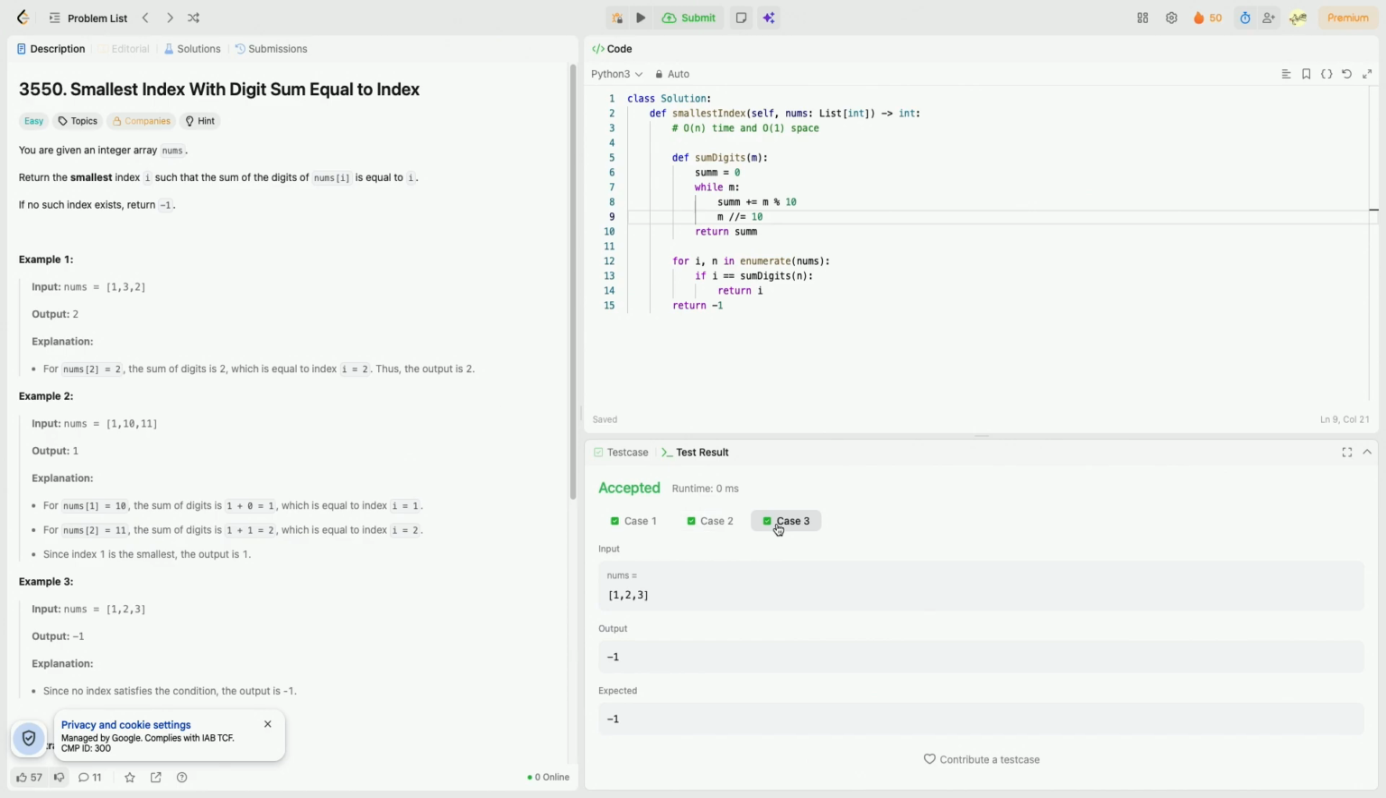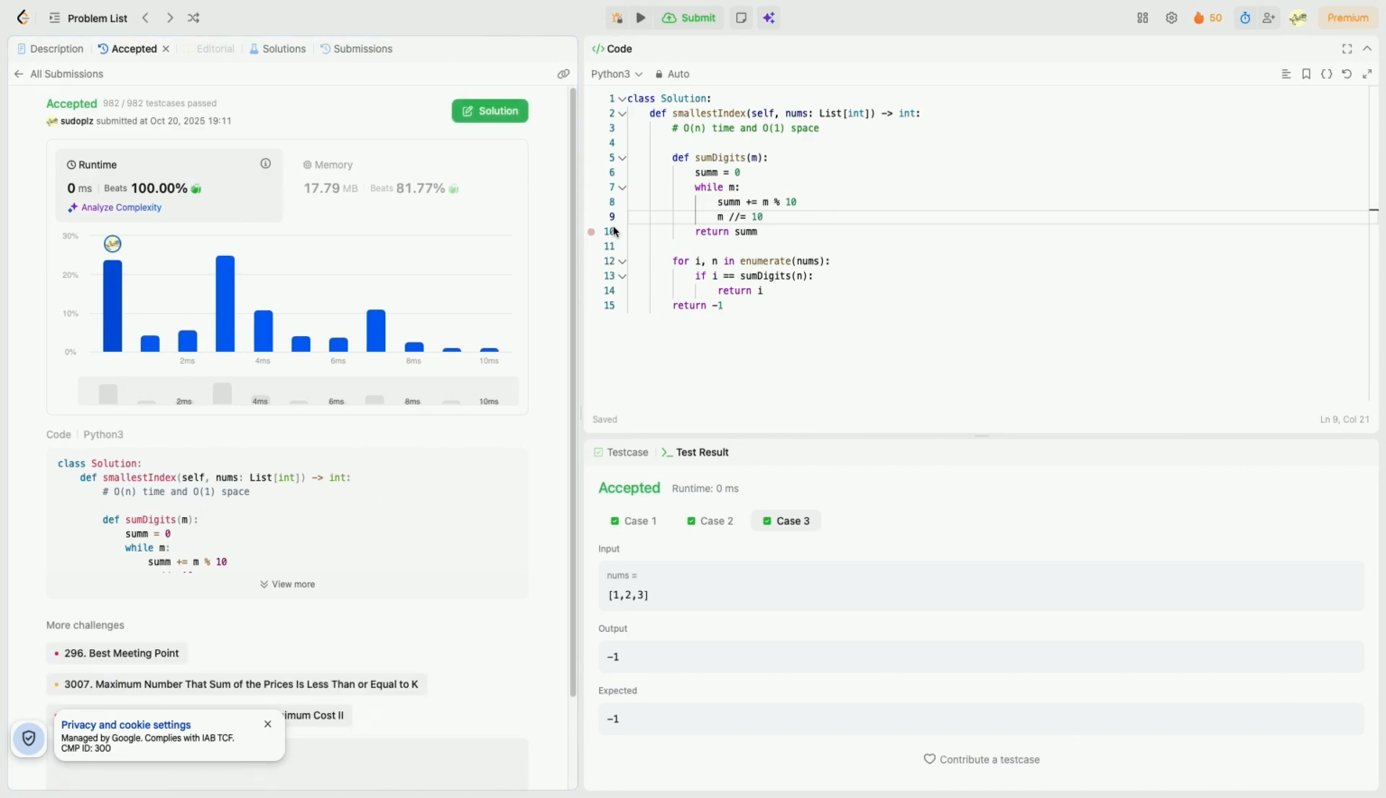Test cases pass. Nice. Now we're going to submit it to see if all of the test cases that LeetCode has prepared for us work. And it does, right. So that's the solution.